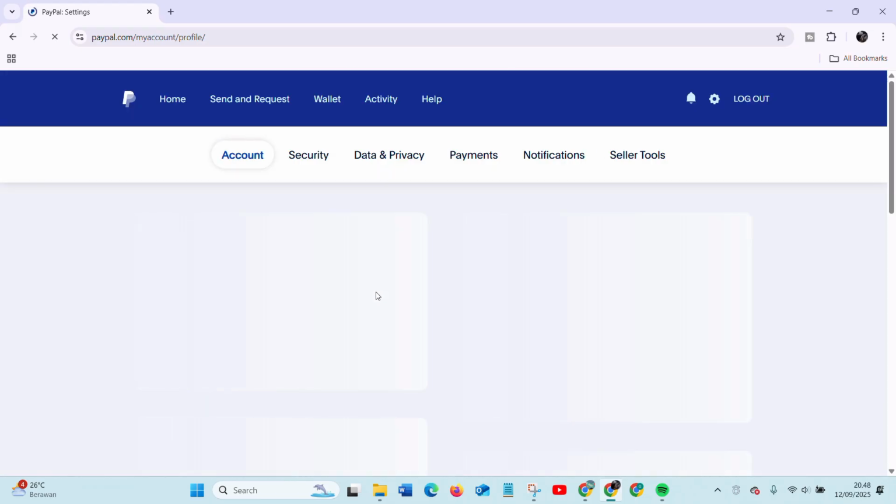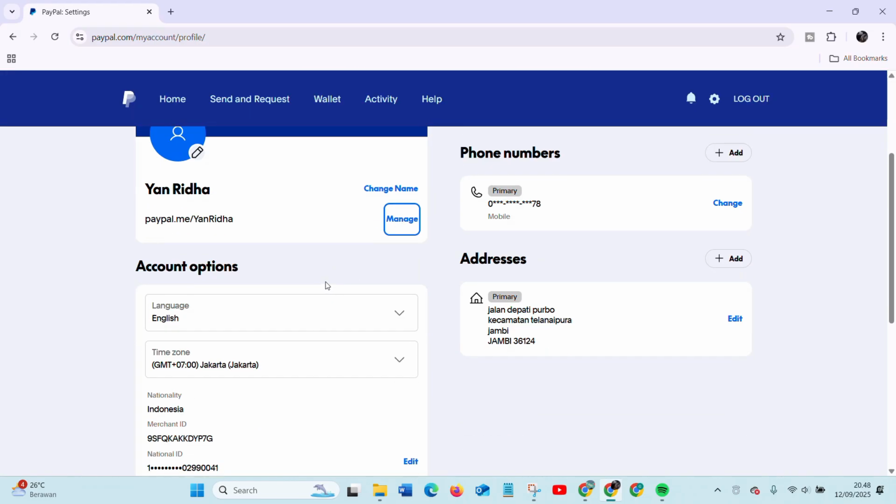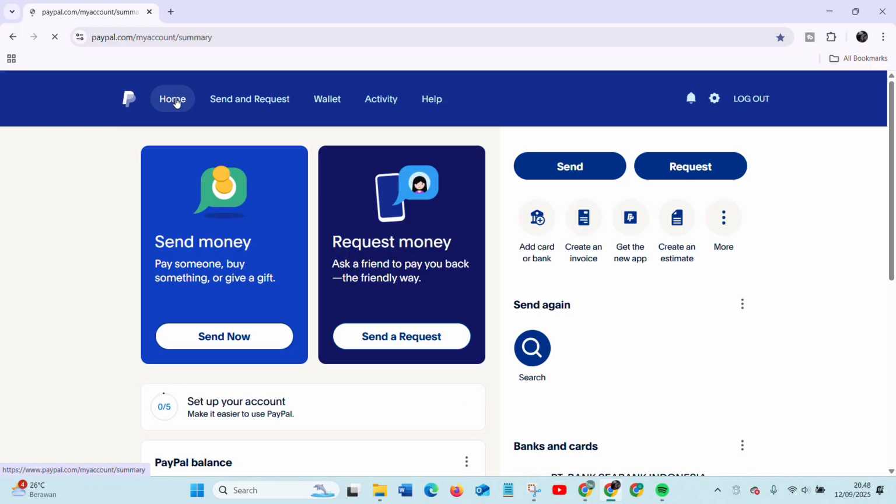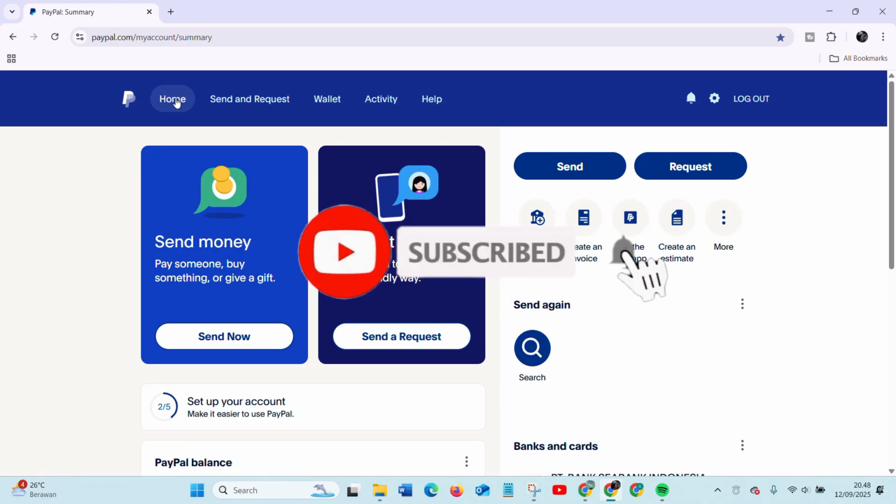So when someone visits your PayPal profile, they can see your location, your username, and your information on your profile. It's very simple, right? So that is how to add location on your PayPal profile.